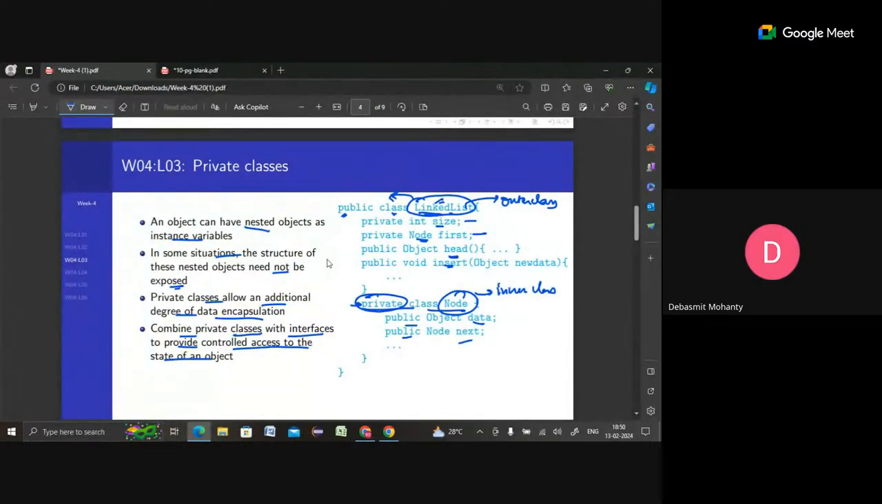So the idea here is not to expose the structure of the inner class. So you protect it and you provide methods or interfaces to control access, right? Like, I think we have studied in PDSA, the linked list will contain all the nodes. You only get the first pointer, and what it points to next is not known. You have to go through the method while you are traversing, to go to the next.